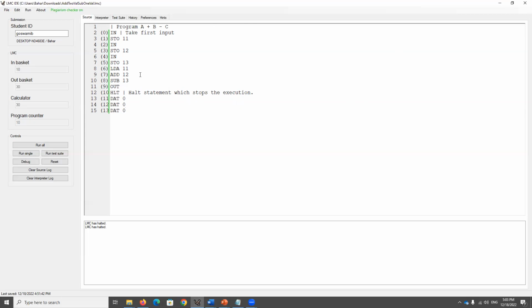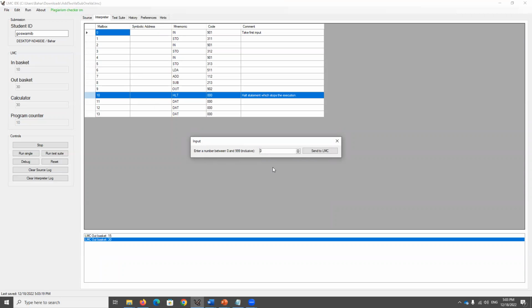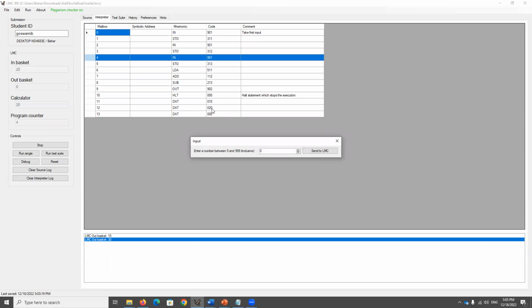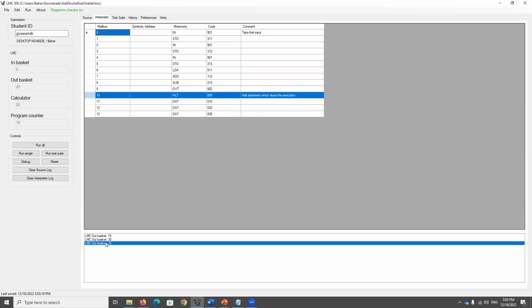Let us run this program. I'm asked for the first input. Suppose I give 10 as the first input. You will see the replaced value here once it gets stored. Now this value will be replaced with 10. The second value is 20. We send it to LMC, and this value is replaced with 20. Now the third value, I want to deduct 5. So out of 20, if 5 goes off, the output should be 15. We send it to LMC, and we can see the output is 25. So 10 plus 20 minus 5, that is 30 minus 5 gives us 25.